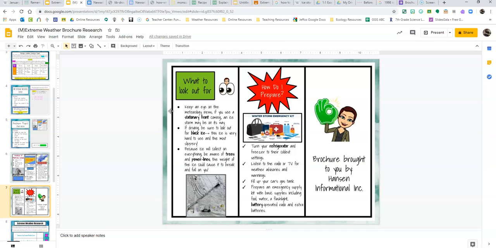If the ice storm has happened or is currently happening while you're there, you would want to make sure that you look out for black ice, especially if you're driving. This ice is the type of ice that accumulates on our blacktop surfaces, so our roadways, and it's the most difficult ice to see. It can be very slippery.